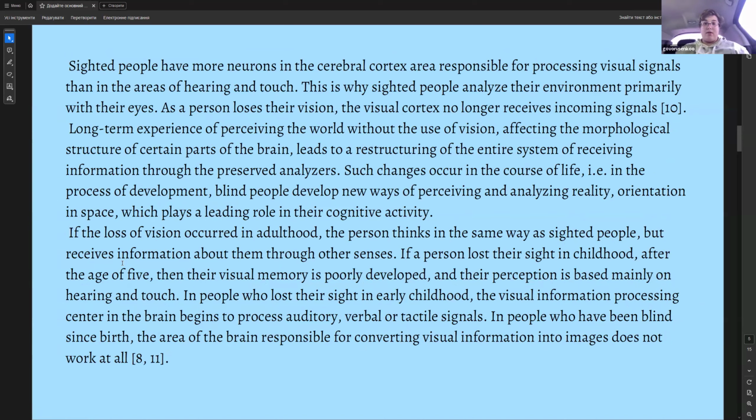Sighted people have more neurons in the cerebral cortex area responsible for processing visual signals than in the areas of hearing and touch. This is why sighted people analyze their environment primarily with their eyes. As a person loses their vision, the visual cortex no longer receives incoming signals.